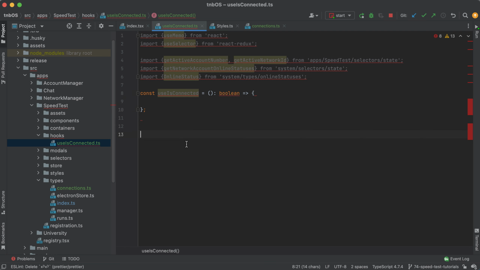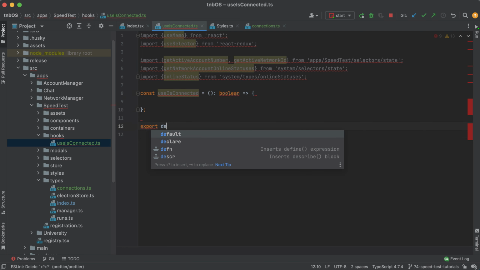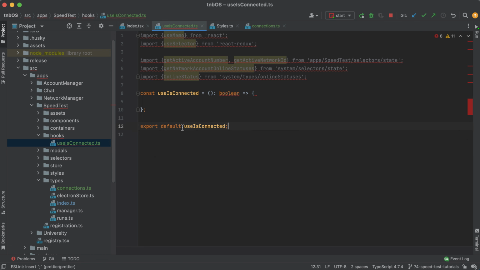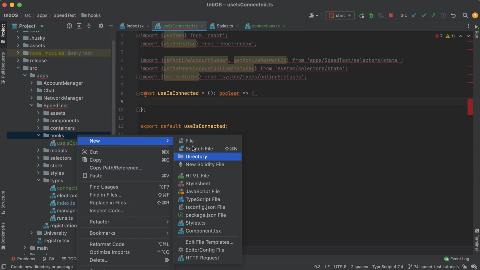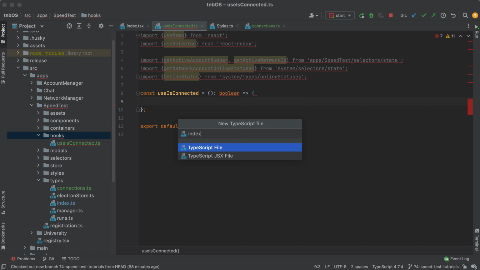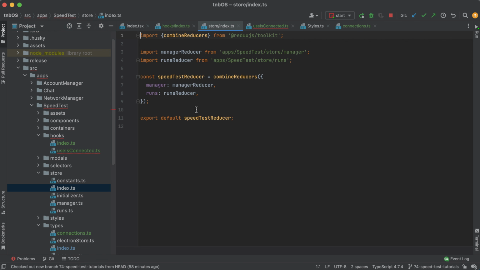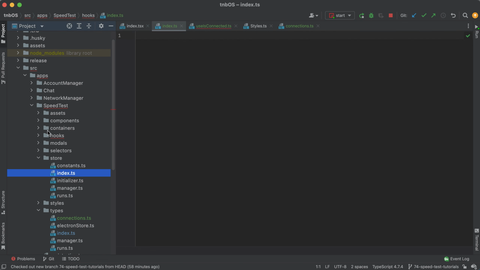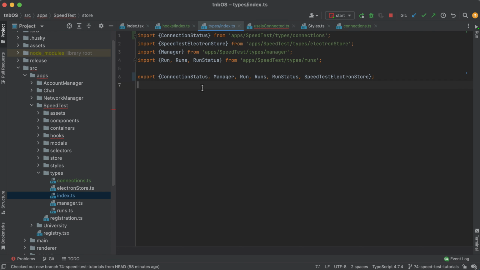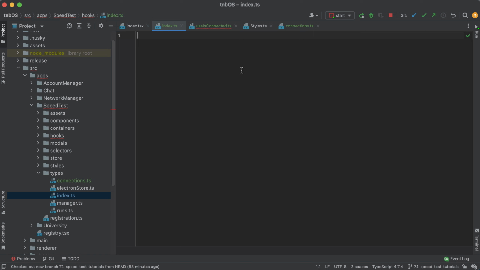And then let me just export this right now. So export default useIsConnected. And another thing that I want to do before I even start writing out the meat and potatoes of this is go ahead and make a new type file, index, and kind of like how we set up the types, not the store, these types right here where we have this index file and it aggregates all of these just to make the imports a little bit cleaner. It's the same thing that I want to do with hooks.